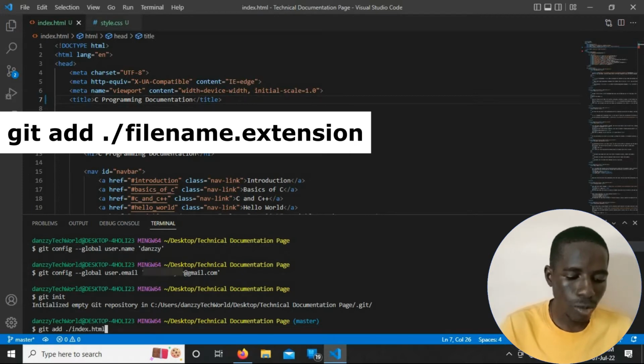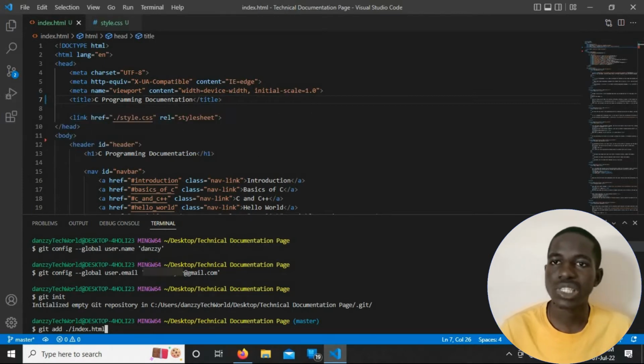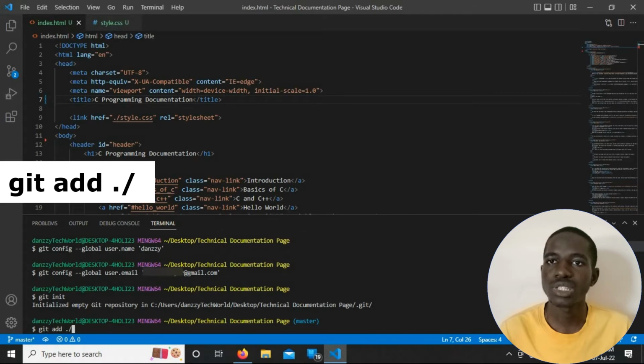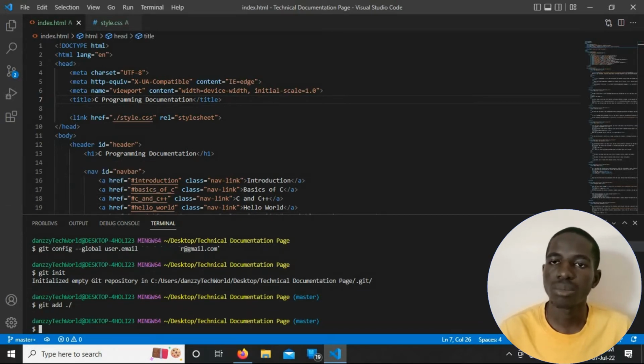But in the case that we are entering more than one file, we just have to type a dot, and then what Git is going to do is save every change that was made in all the files there, right? So once I do that and then I press enter, it has been staged. Now we need to give it a message, right?